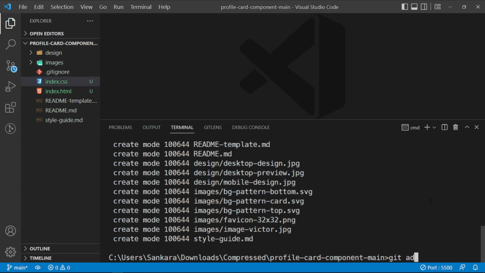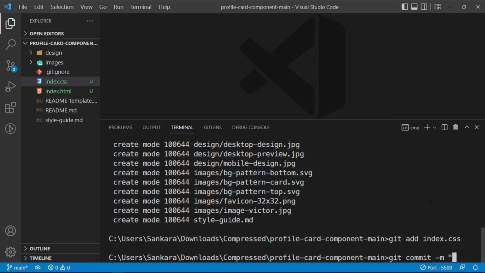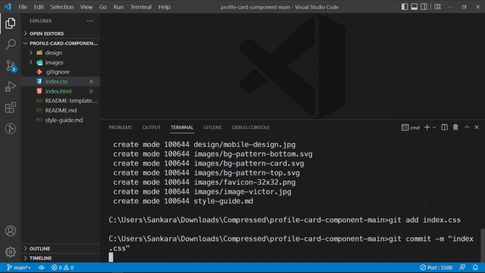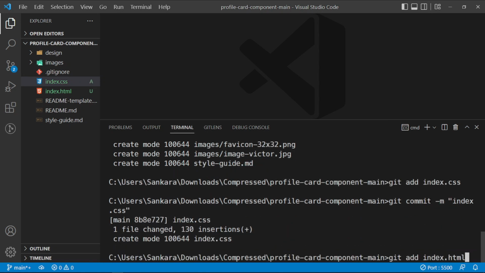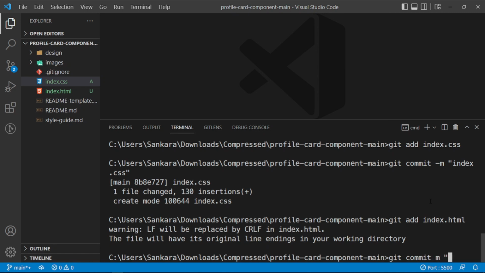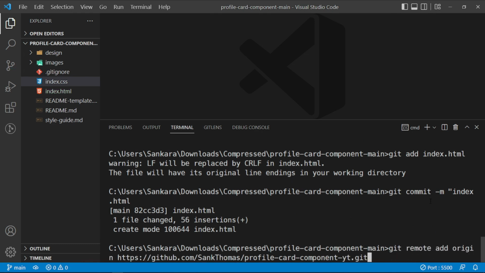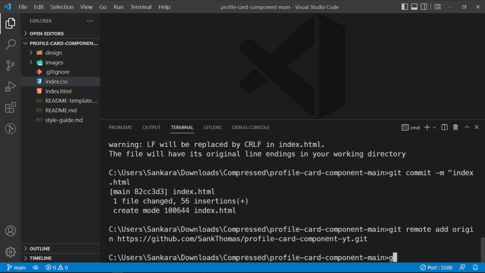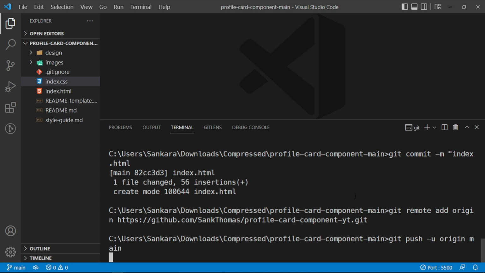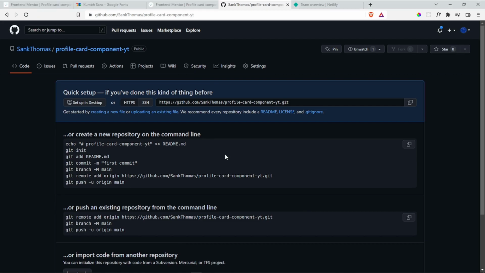And then I'm going to say git add index.css and git commit. This is going to be the index.css, and then git add index.html and git commit -m and say index.html, and then I'm going to say git remote add origin and then paste in my link to my remote repository, and then git push -u origin main, and then it's going to push to my remote repository.